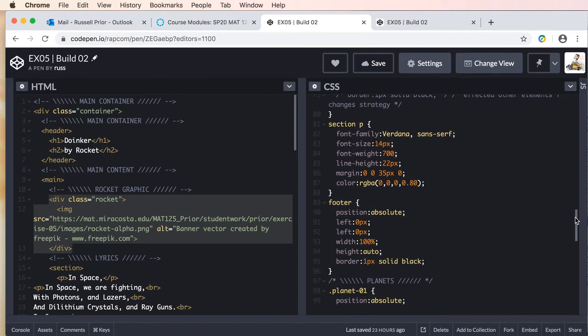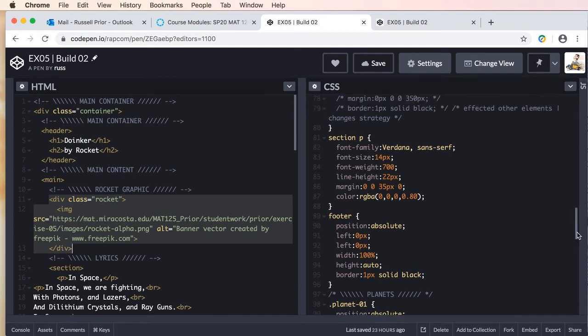Then we have our section P. I'm just using it for the text, setting my font size, font weight, some line height, so we have some space in between our text. Then I'm using 35 pixels of margin on the bottom to separate the verses. And let's go ahead and take a look.